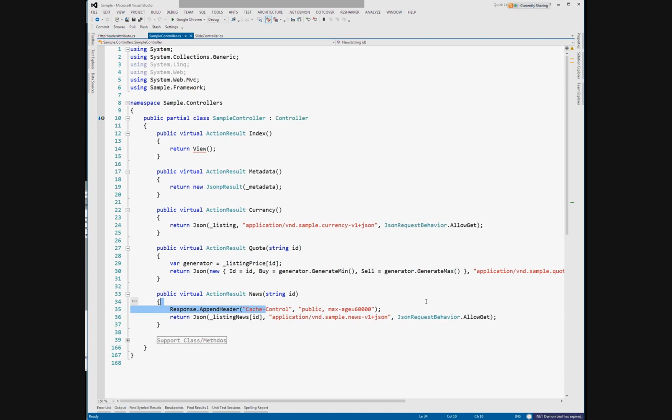And then, for news, I'm actually saying, well, you can cache this for a particular period of time. You don't have to come back to me all the time. And I could also do that for the metadata payload just as easily. And here's the format that I'm describing. And note, I probably should be describing that same content type up here, because that would be vdn.sample.metadata or something like that.